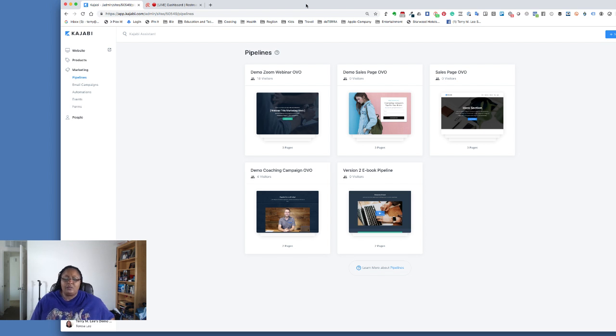So pipelines, what you see on the screen are just some demo pipelines. You've got sales pipelines. You've got Zoom pipelines and your opt-in or your freebie pipelines. Pipelines is just really kind of a fancy way of saying your funnels. But what makes them really nice is that instead of trying to figure out what you should include in your funnels, Pipeline does that for you.